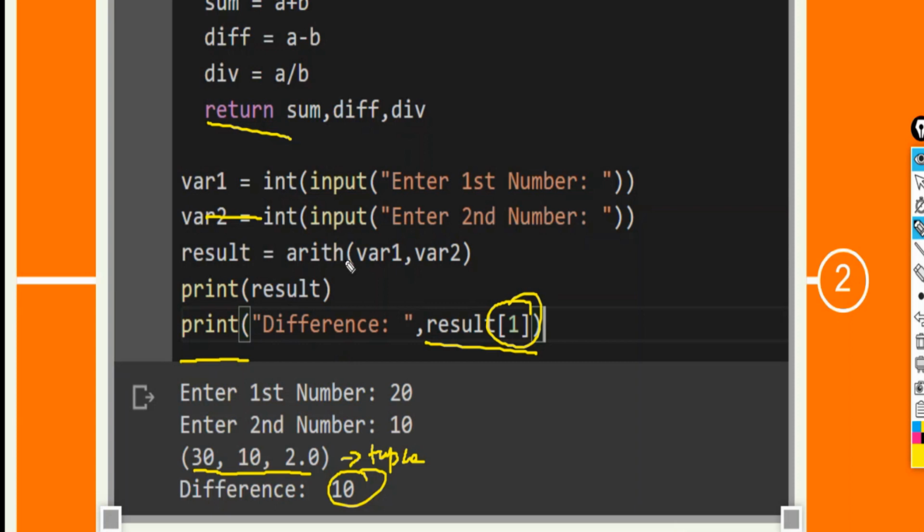So this example comes under with argument and with return type, because we are passing the argument and we are returning the output values also.